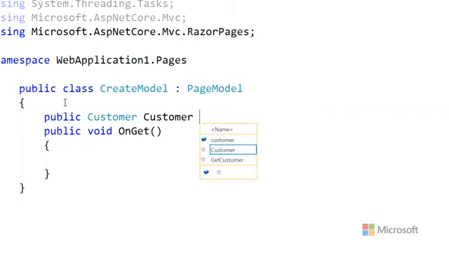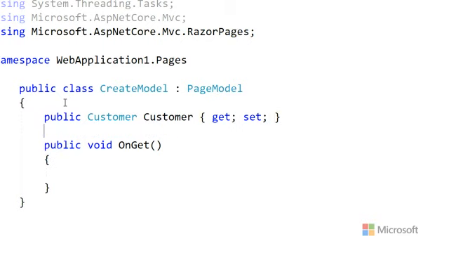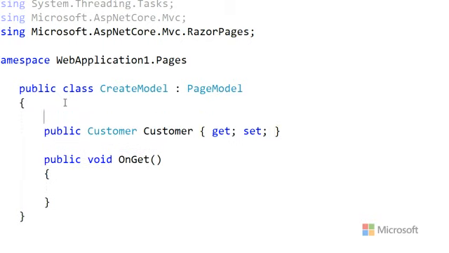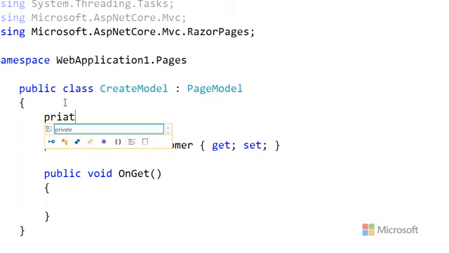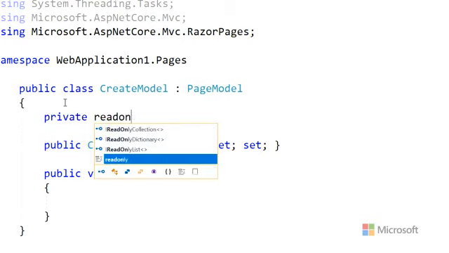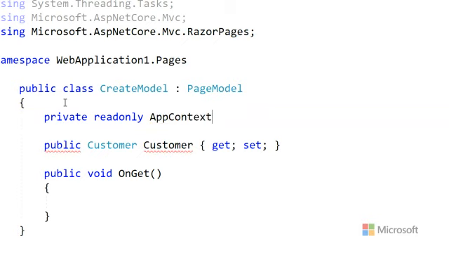That's a name. You can tell by their color. It's a little confusing, but the property is called customer and the type is called customer. Okay. And this is going to need that database context. So we're going to make a little database here.